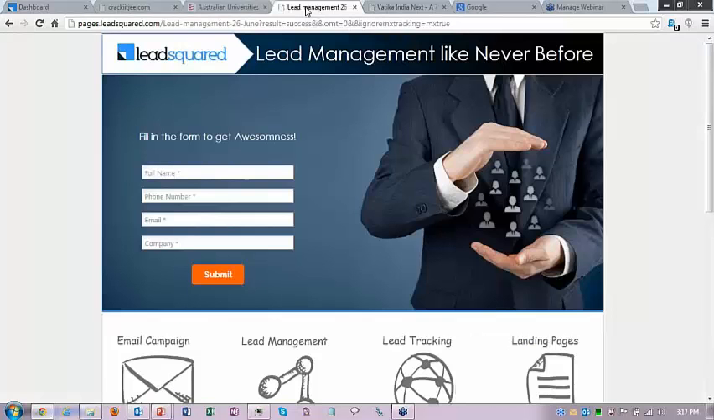Then there could be cases where you want to capture leads from, say, social media or PPC ads. When people click on those ads, they will normally land on a lead capture form or a landing page. So this is an example of our own landing page that we are using. If anybody comes and puts the data here, that lead gets added to LeadSquared.